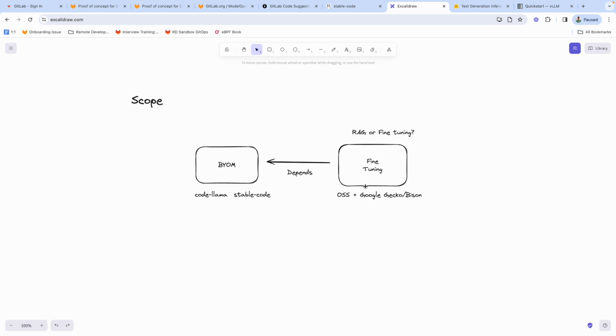And then the second part of the custom model initiative is to allow customers to fine tune the models based on data from GitLab. So, the ability to tweak the models based on code patterns that are observed in the repository itself. And this could be open source models like Code Llama or StableCode, but this also could be hosted models like Gecko and Bison and Anthropic, once those capabilities are enabled by the hosted providers. So that's the scope. Specifically for this video, I wanted to focus on bring your own model.